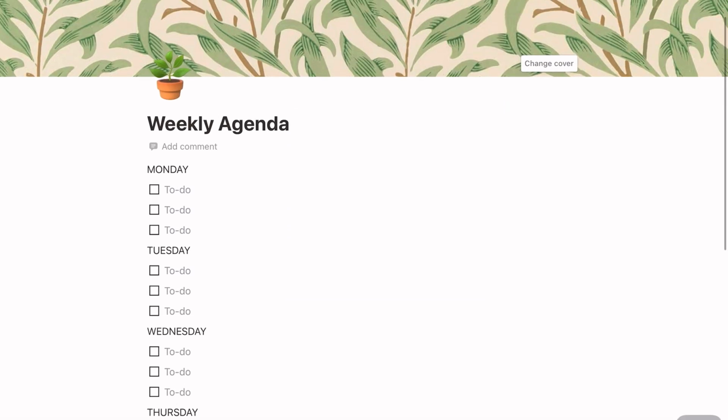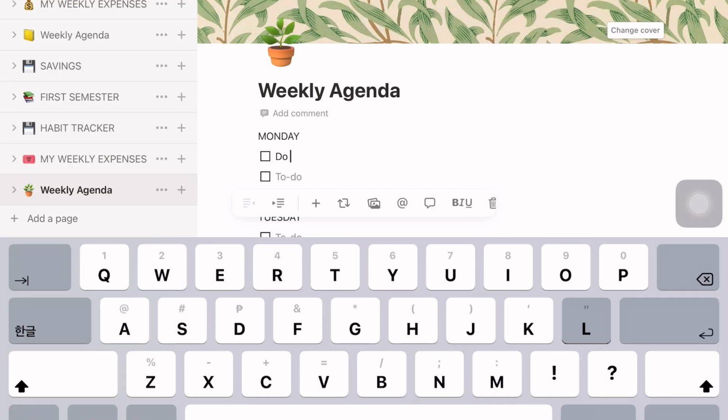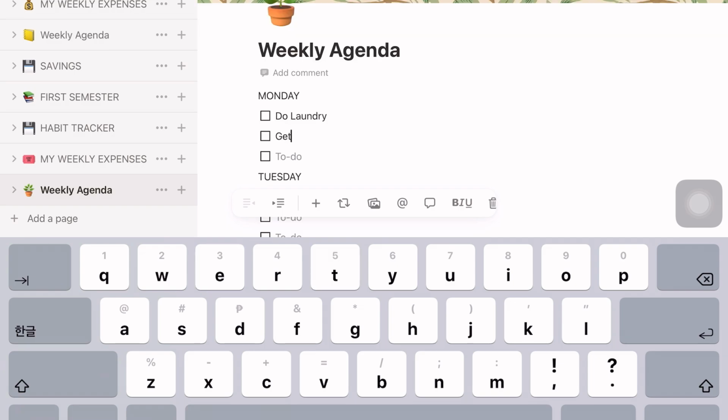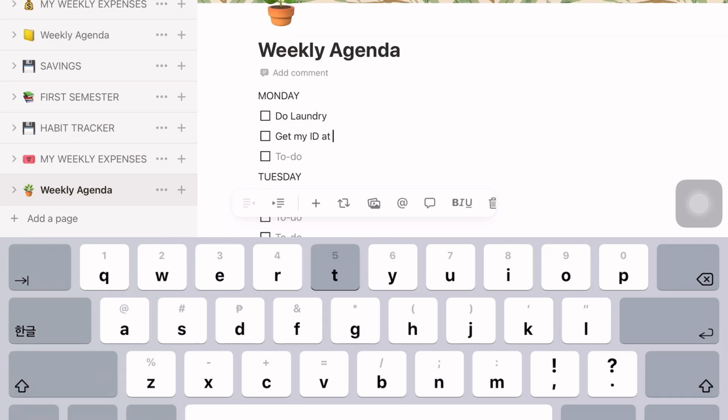And that's simply it for the weekly agenda, guys. You can now try putting in whatever you want to do for Monday, Tuesday, Wednesday, Thursday, Friday, and then every time you check the box, it will automatically strike through the text.